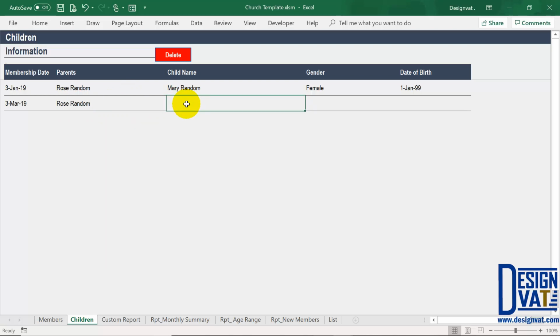The child's name, the gender, this is going to be a male, and lastly the date of birth, which is going to be today. So now I've successfully added another child for Rose Random. So that's how you manually add children.